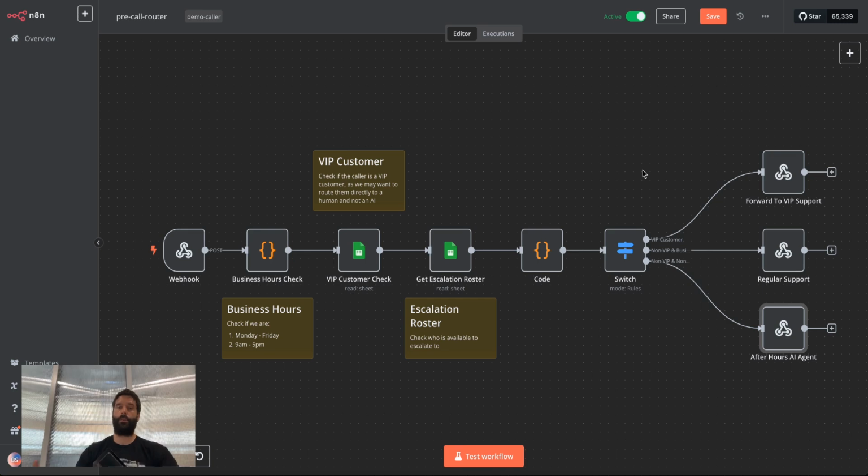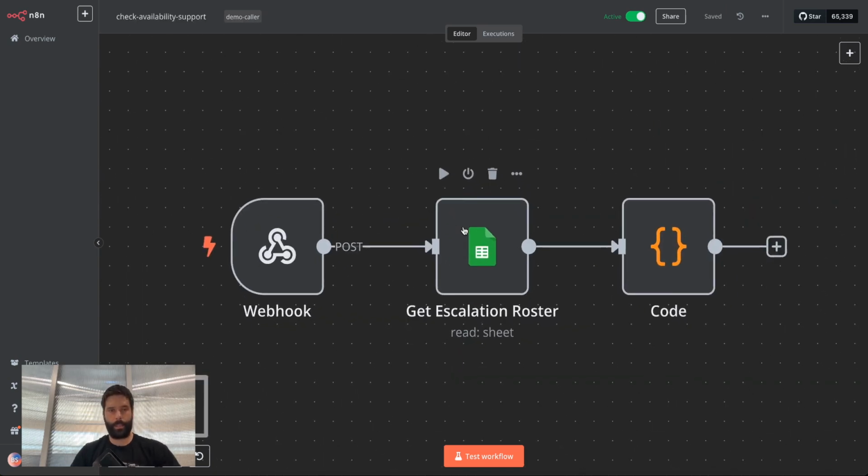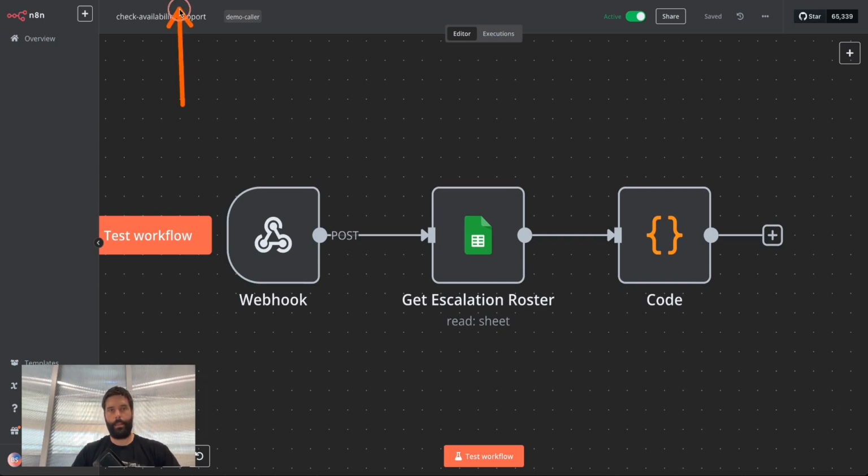an AI phone caller into your existing contact center or business number. It's actually just getting that knock on the door from Twilio, figuring out what we're going to do with that phone call. Like, do we want to forward it to our regular support during business hours? Is it VIP? Is it after hours? Is it Spanish support? Is it French support? Is it technical assistance? However you want to route this, you can get really complex here. And then you're just responding back to Twilio and telling it exactly what to do with that phone call that's being received. Now, the next flow that I want to look at is the check availability support flow.